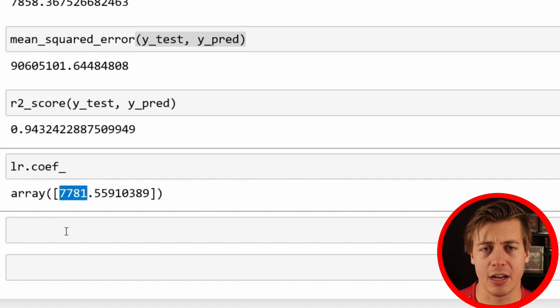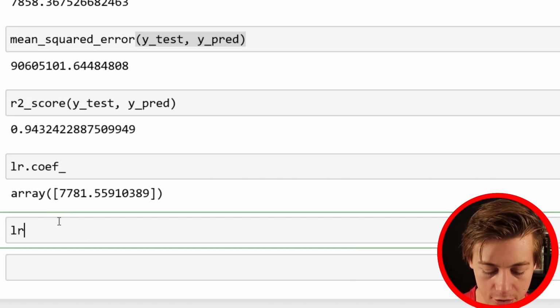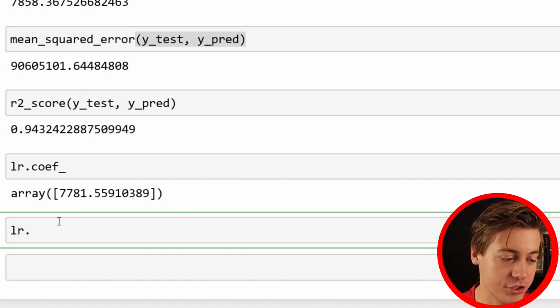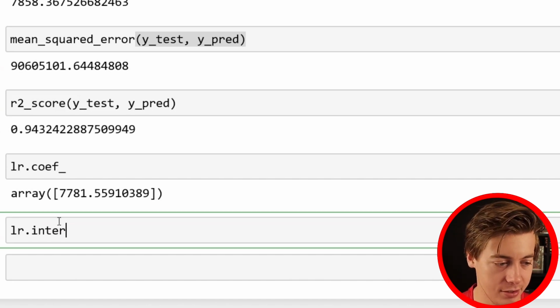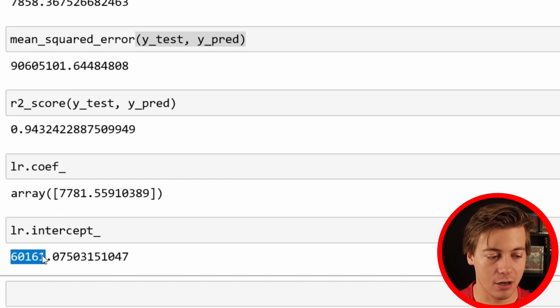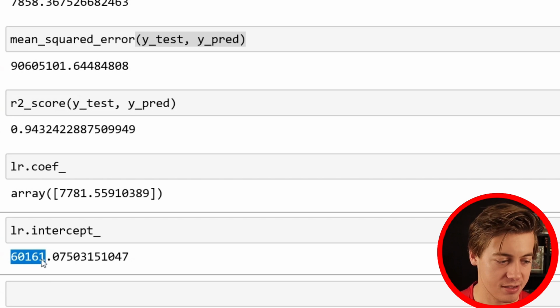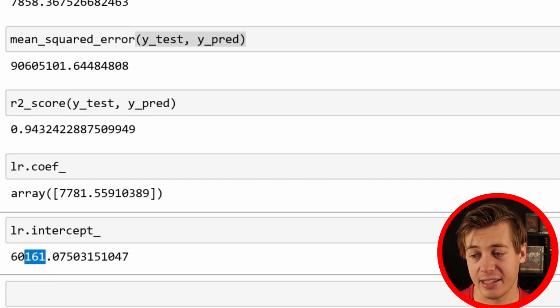7,781. What that tells us is that for every single year of experience that someone has with this data set, they go up salary-wise, on average, about $7,000, let's say $800. And then we're going to put our LR intercept over here, and then we'll put underscore here. And this tells us with our model that we have built out that the intercept with 0 years of experience is about $60,000. So 6161.